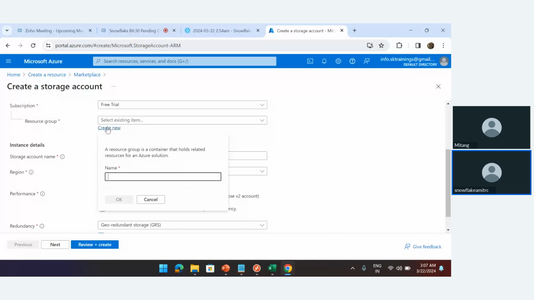Okay, so for example, let's say I'm providing the name here. Any name you can take. For example, Snowflake GRP 630, like that. I'm taking one name. Okay, so this is the resource group.